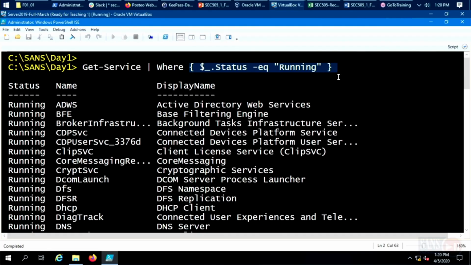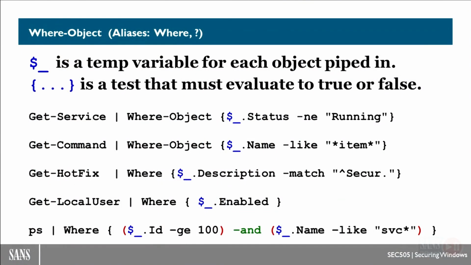Inside the squirrely braces, you have to have a test that outputs either true or false. Like, for example, less than, greater than, equal, not equal, and so on. And if the test outputs true, the object being tested survives and is passed down the pipeline, or in this case, displayed on the screen. But if the test resolves or outputs false, well then that object is simply discarded.